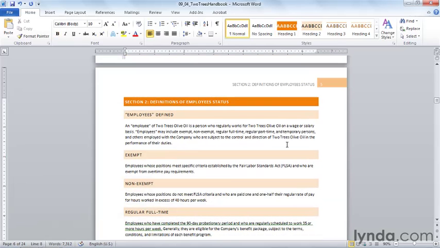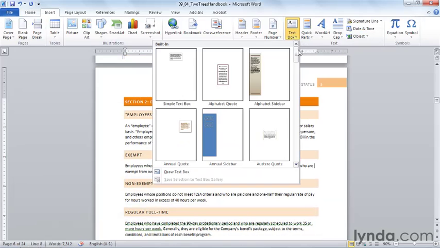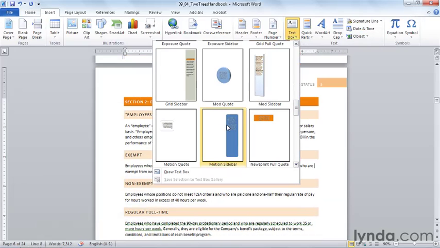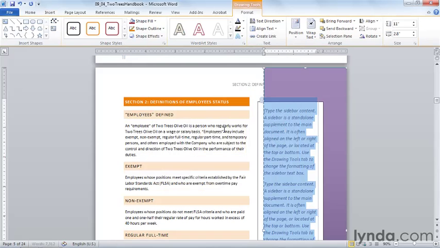And then I want to position myself anywhere on the page and choose Insert, Text Box. And in Motion, we'll put in this motion sidebar with an accent shadow. Now, I'm not required to use exactly all of the same graphic elements. If I had a reason that I preferred another sidebar like the pinstripe sidebar, I could. Let's take a look at how that would look.